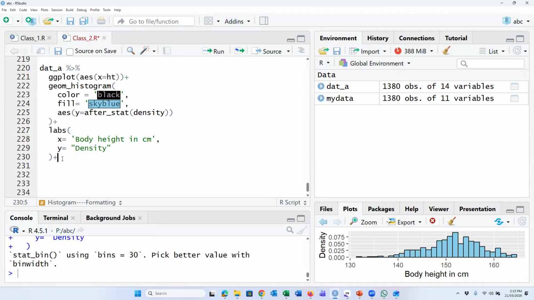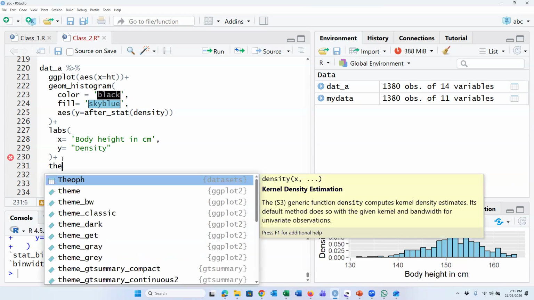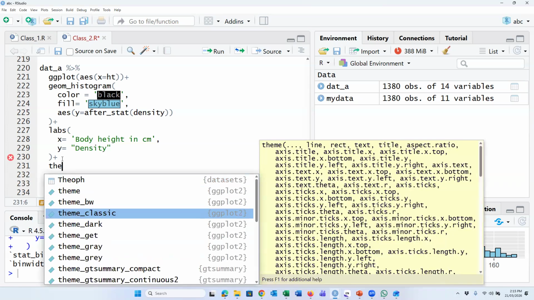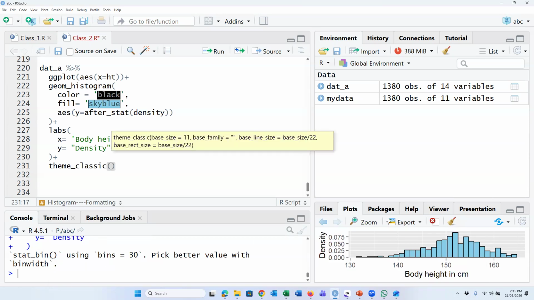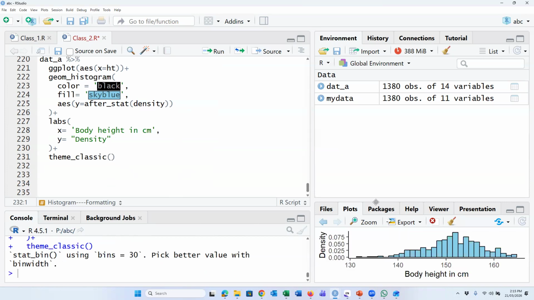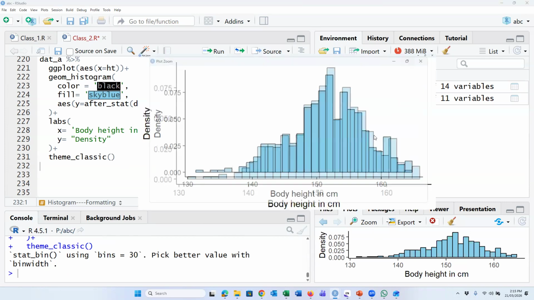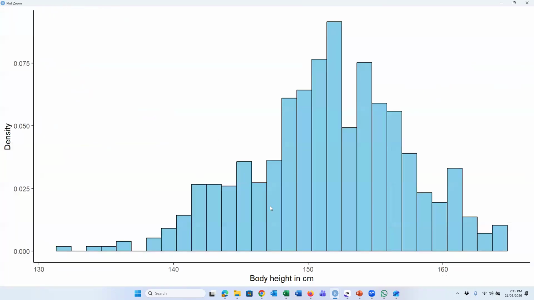So we can remove the background, theme classic. Yeah, so this is our histogram.